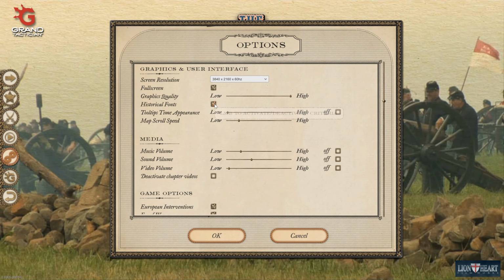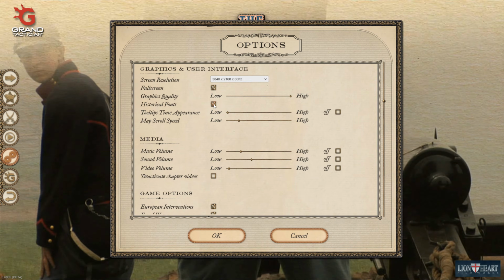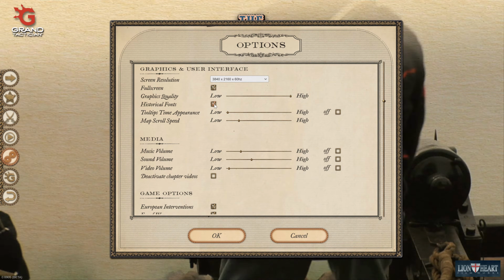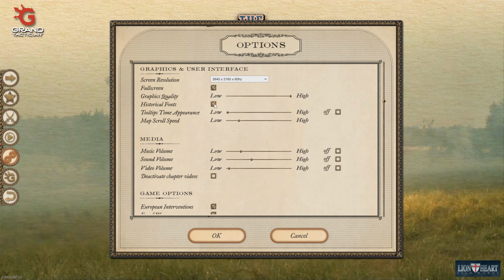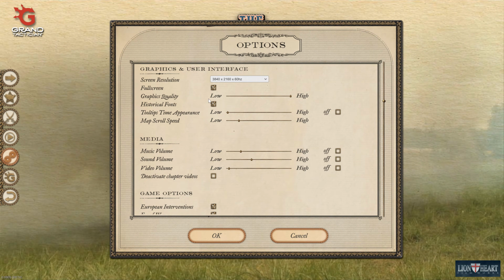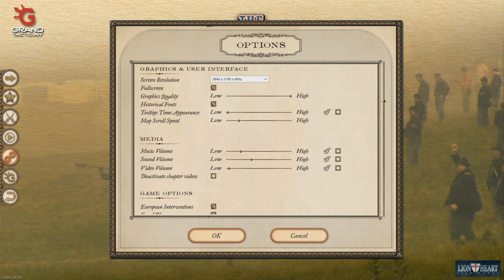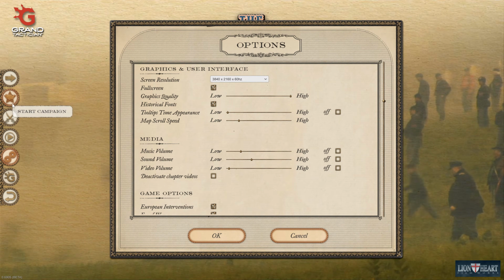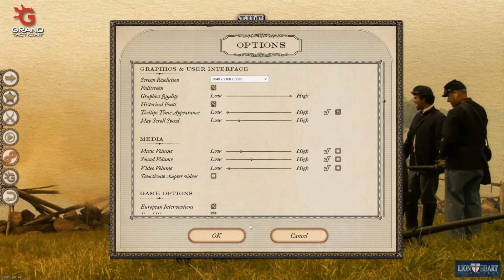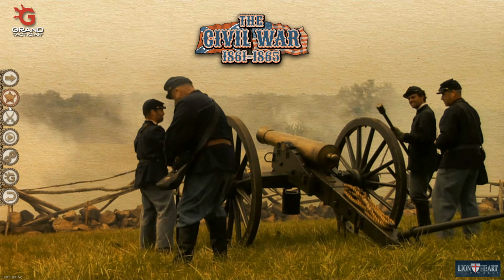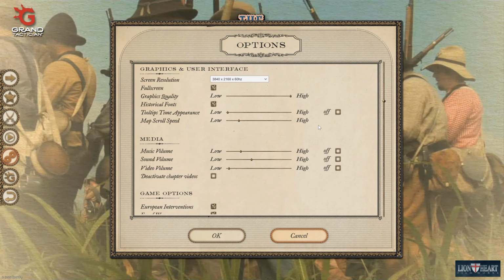Historical fonts. If you click that on, things will look old-timey, like the dispatches you get in the game. If you click it off, it'll be a little easier to read, but I kind of like keeping it on. Gives me that feel. Now tooltip time appearance is kind of goofy. Every time we hover over something here, we get a tooltip. We can shut this off completely by clicking off. We'll hit OK. And now you can see those tooltips don't show up anymore. Let's turn them back on.